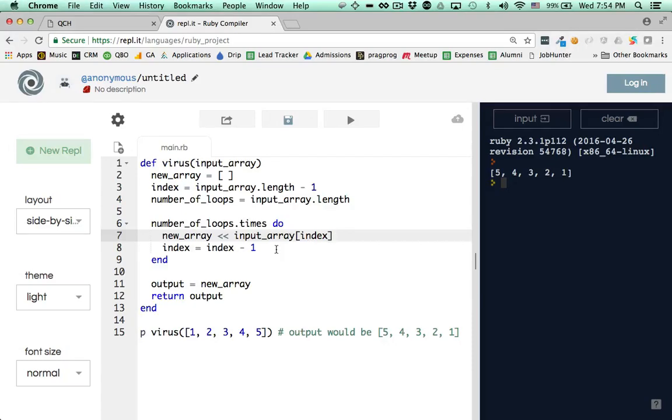So this is actually the complete solution, but let's walk through it. In this example, where we have 5 things in the array, the index is 4. We then run this loop 5 times. We start with input array 4, which is the last item. We shovel that into the new array. If I was keeping track of the new array down here, there's going to be a 5 in it. We then subtract index by 1, so now index is 3.